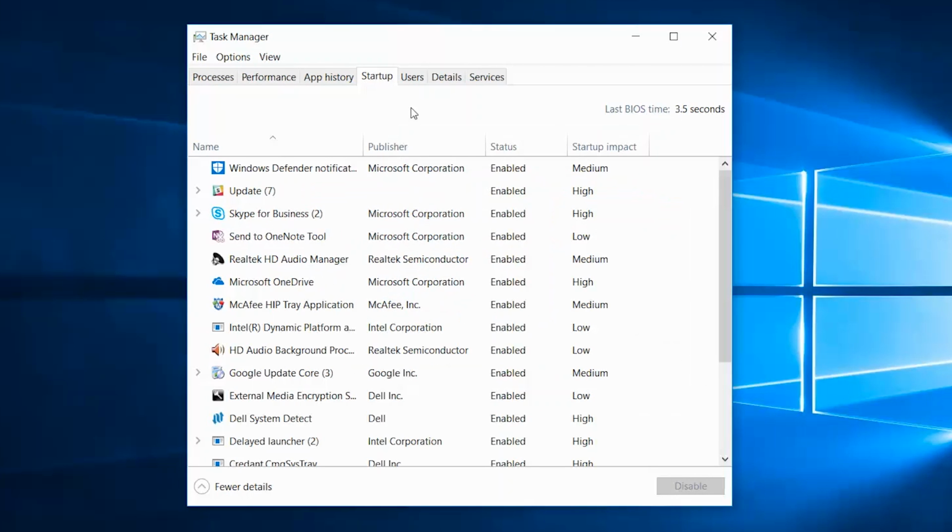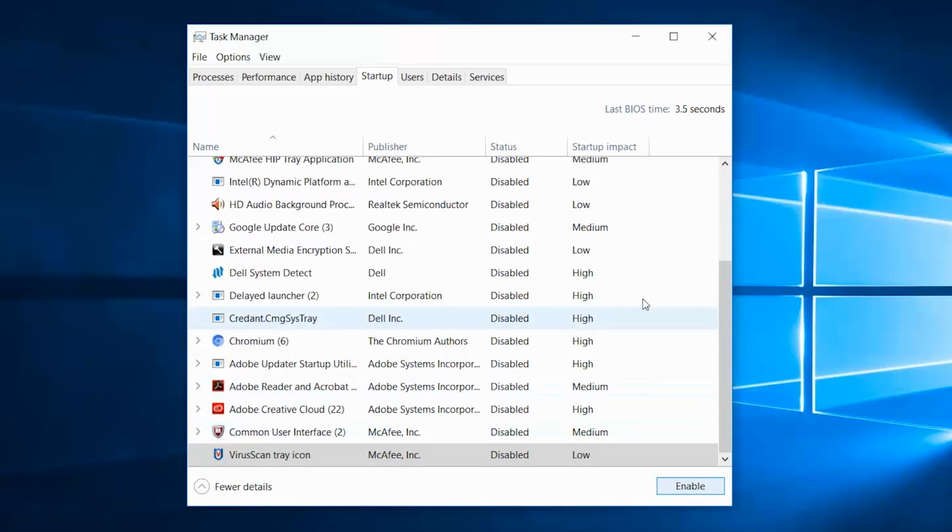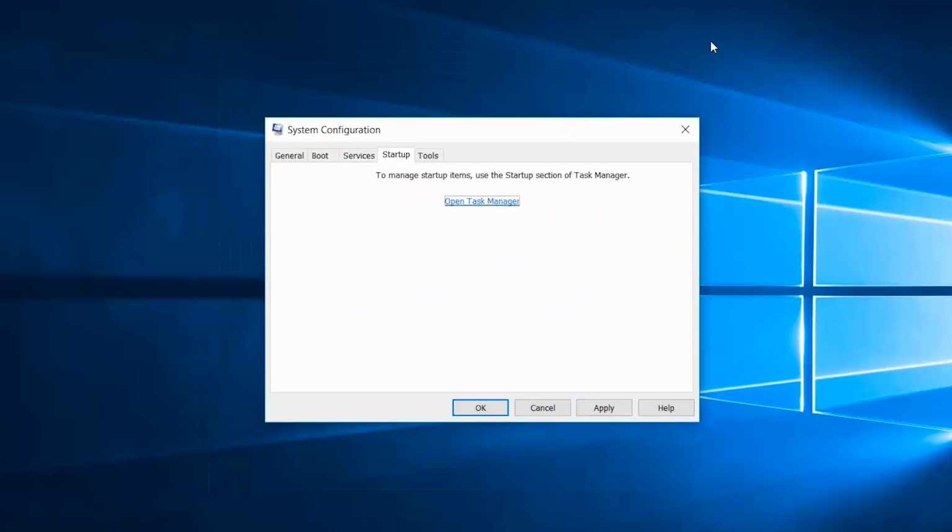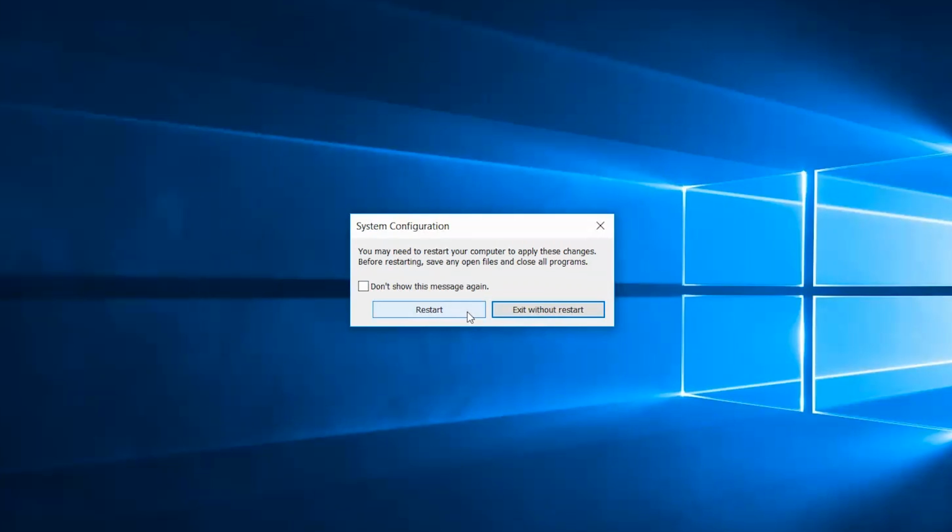In the new Task Manager window, open the Startup tab to see the list of all the processes that are initialized when you start your computer. Go down the list and select each item and disable them all, then close the Task Manager window. Back in the System Configuration dialog box, in the Startup tab, click OK, and then restart your computer.